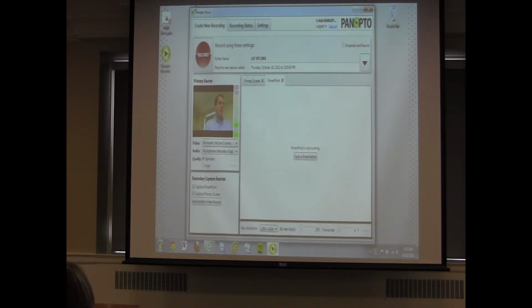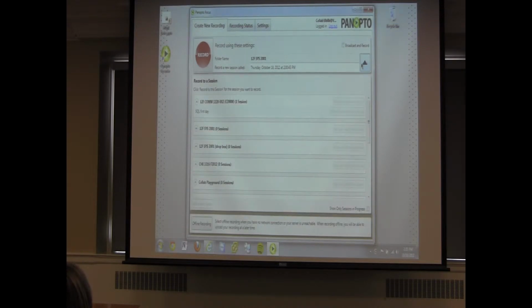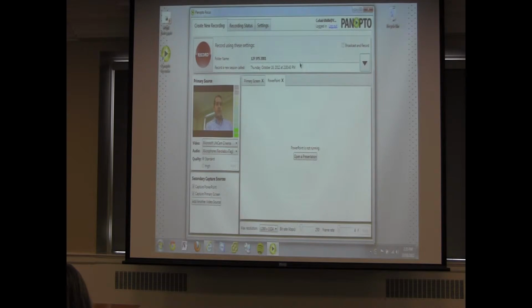So before we start adding in additional devices, this is going to be your standard recording scenario. Primary video, audio device. Check the box for PowerPoint, capture my screen. I click on this drop down to pick we call them folders, these are your courses. I'm going to add a new session, I can give it a name.